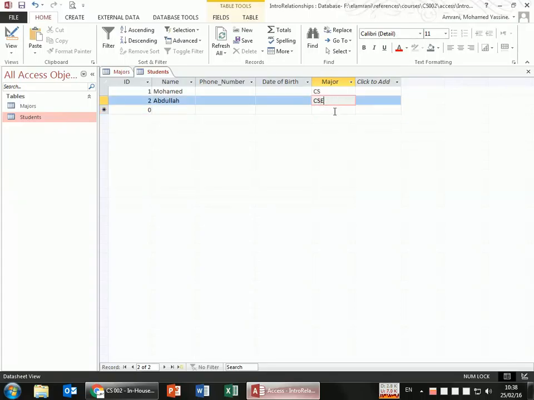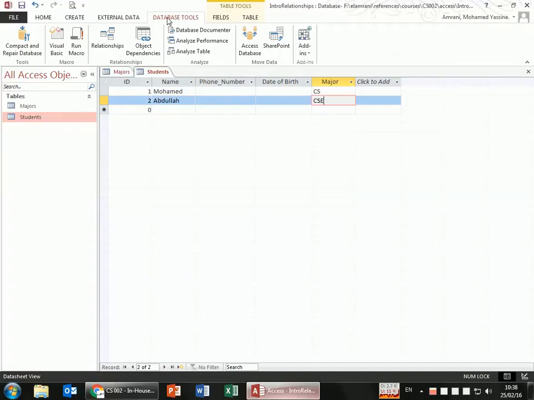I'm going to leave it so you can see the error message that you might get if you're trying to apply this verification while you have some wrong data inside your tables. So the first thing that we need to do can be found in many different places, but let's say we're going to find it here in Database Tools. In Database Tools, we have Relationships here.